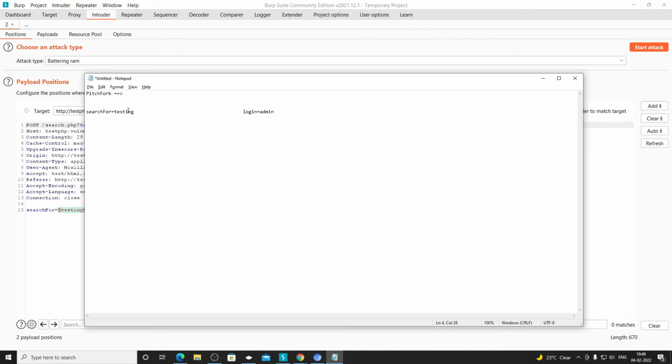Now what if you want to put different values here, and here also you have to put a different value? Here you want to put search keywords, here you want to put usernames. So what you can do is create two payloads, two payload positions. In the first one we are passing search keywords, like testing, test, 1 2 3, 4 5 6 7 8 9.